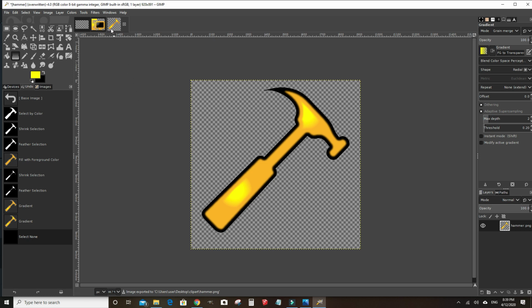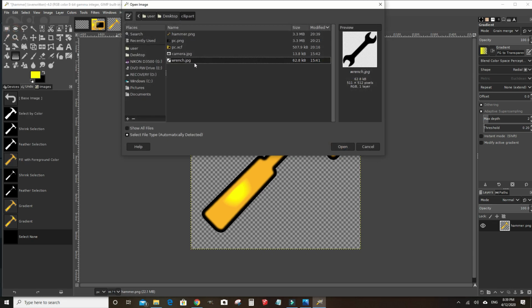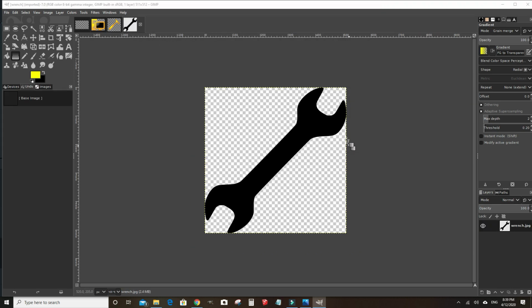Okay, so next we're going to grab another piece of clip art. So we're going to File, Open, and we're going to grab this wrench right here and open. And this looks like the transparency that was over here, but this is just meant to imitate the transparency. So we are going to have to cut this wrench out. You can see it's much lighter than this one over here.